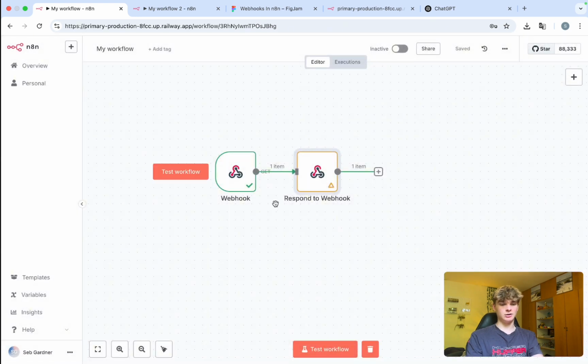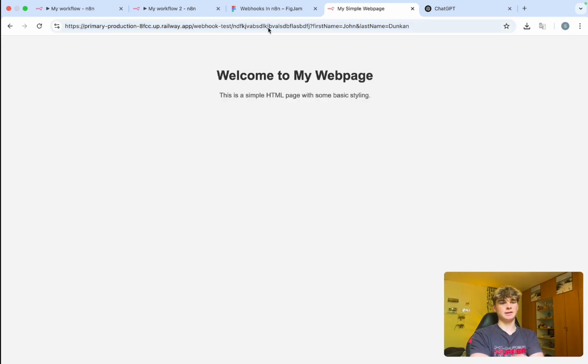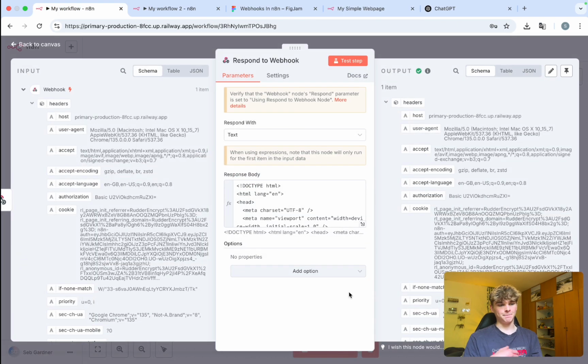And that's it. And then you can go here again. I'm going to enter this. Welcome to my web page. Just a simple HTML page with some styling. Now what I want to do is change this web page because I just want to give some examples with some dynamic data outputted from the webhook node.